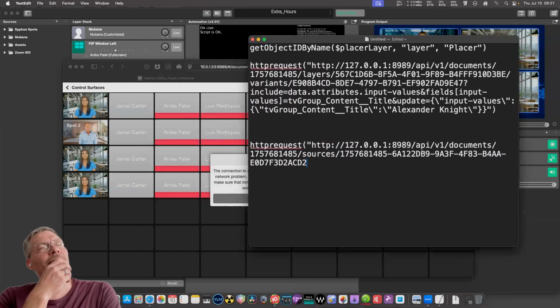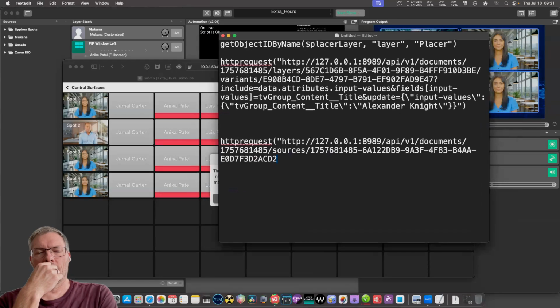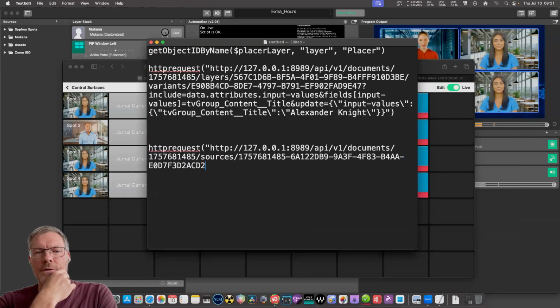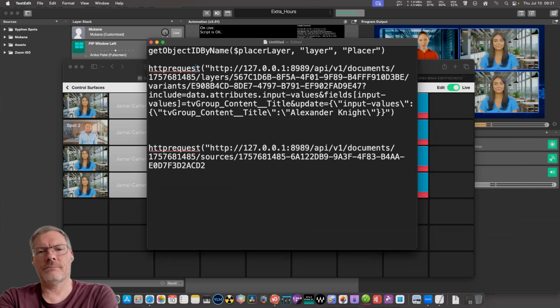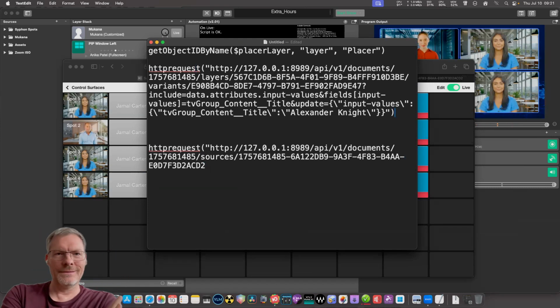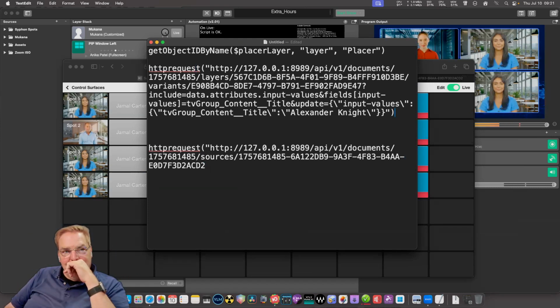So the next step would be to change the command. The second command you started with HTTP request. I would suggest you move that to the top. Yeah, one step at a time.